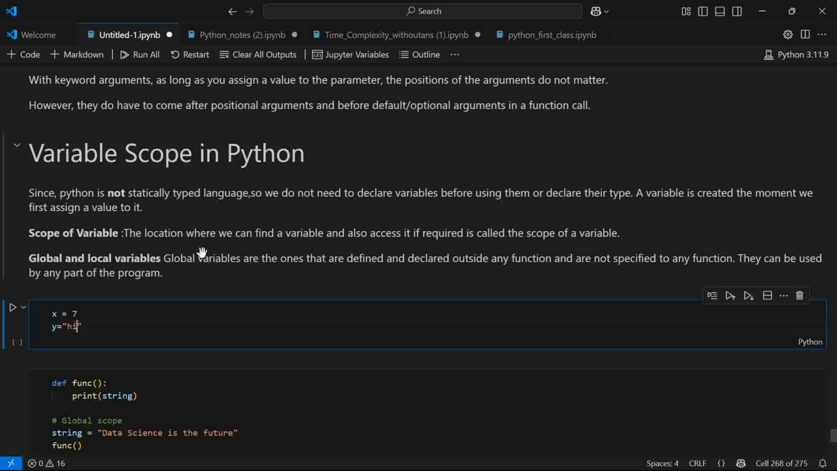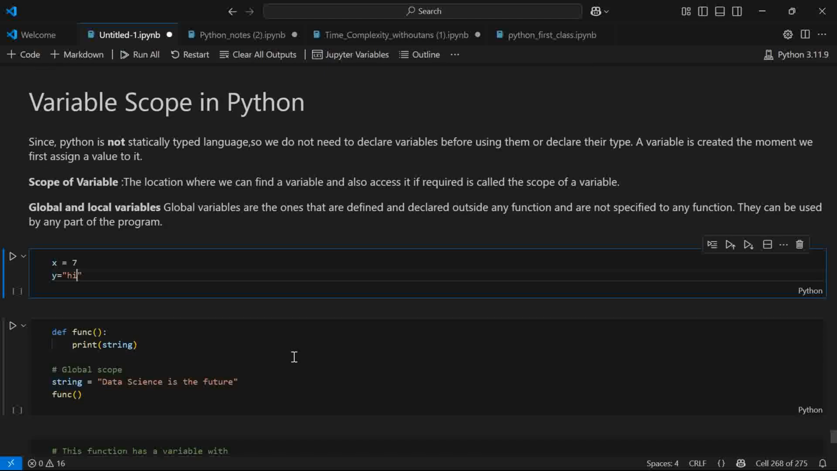Scope of a variable means the location where we can find a variable and also access it if required. So it is called the scope of a variable. It is of two types, global and local. Global variables are the ones that are defined and declared outside any function and are not specific to any function. You can use them globally anywhere in your code. But a local variable is the opposite. If you have defined it in a function, you can only use it inside that function. Outside that function, the local variable will not work.